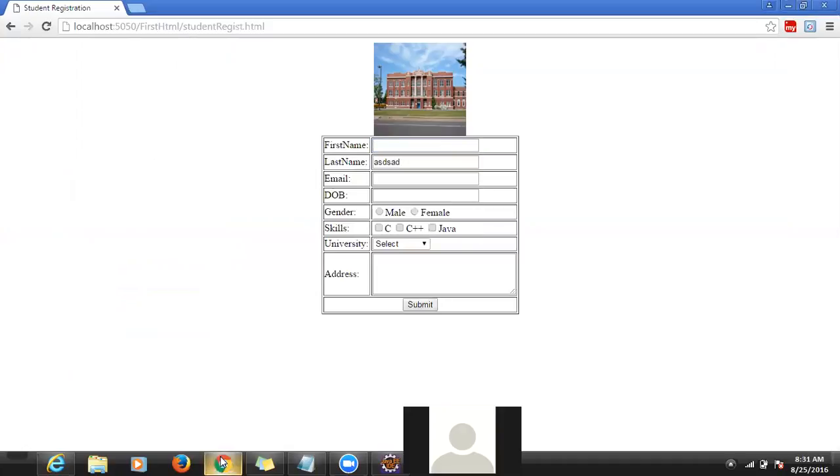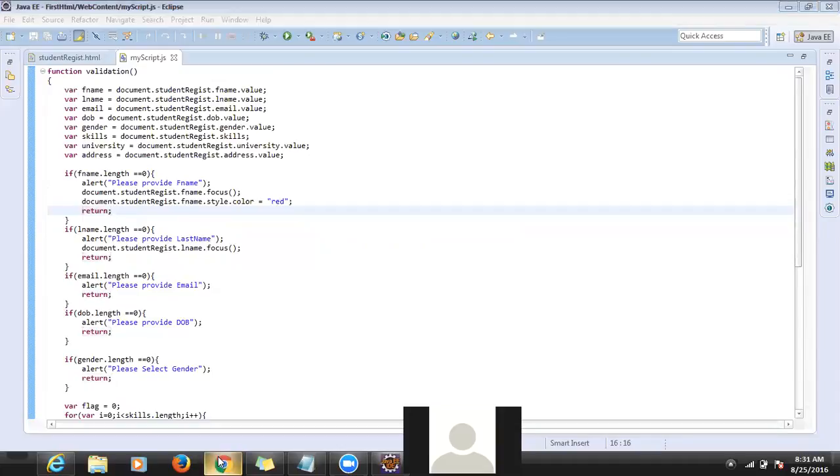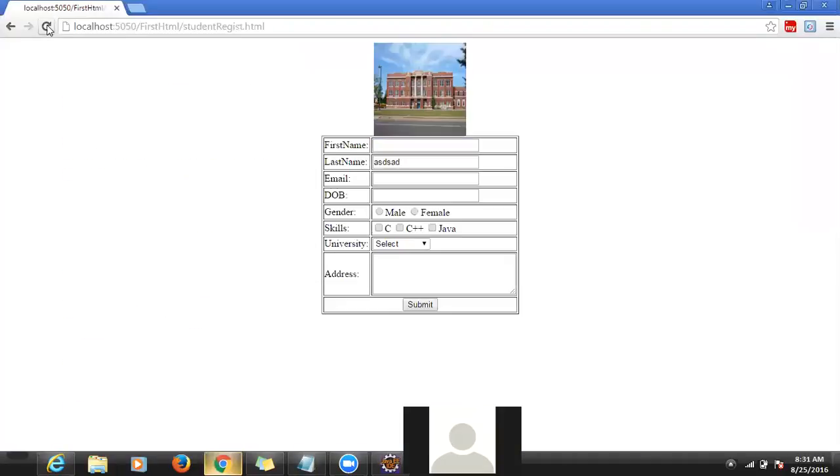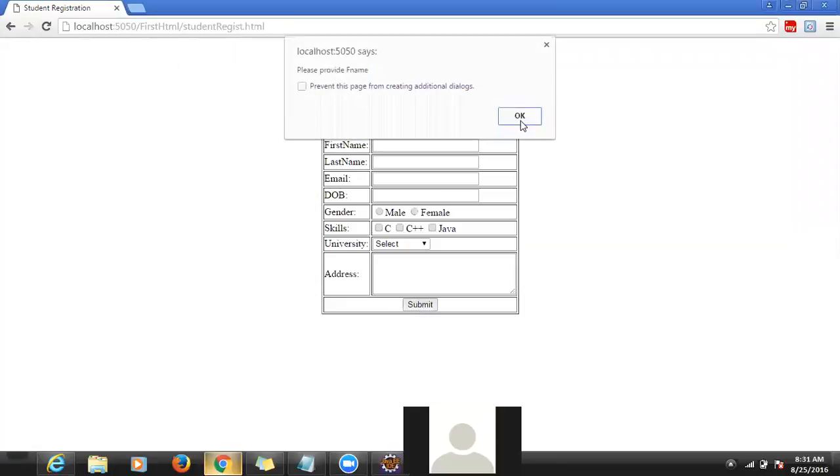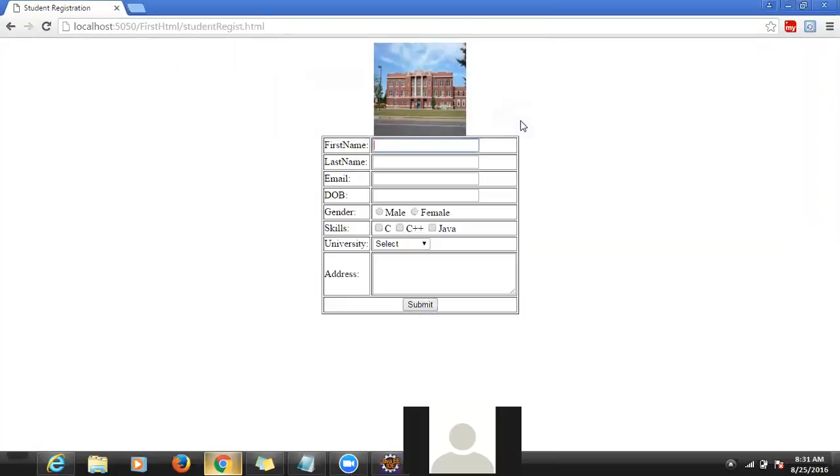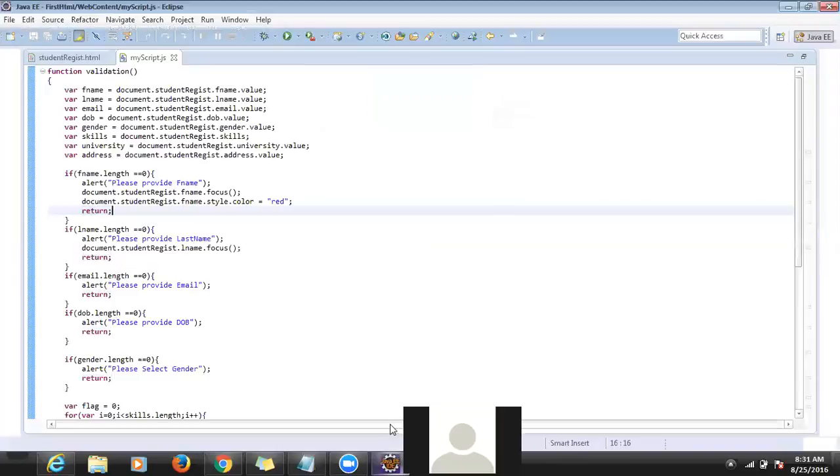Let me refresh and try it. Let me submit it. We are getting the alert message, but it is changing the text color. I don't want to change the text to red. I want to change the background color. So let me change that.